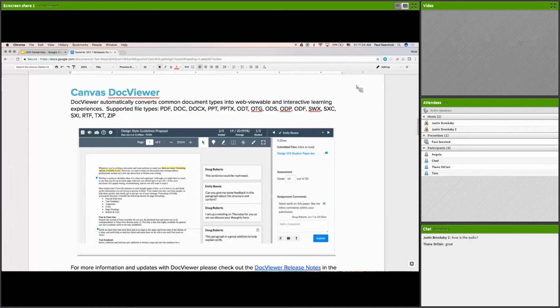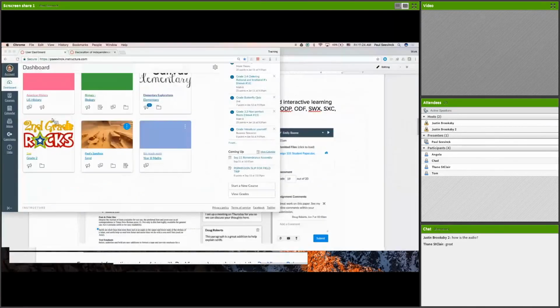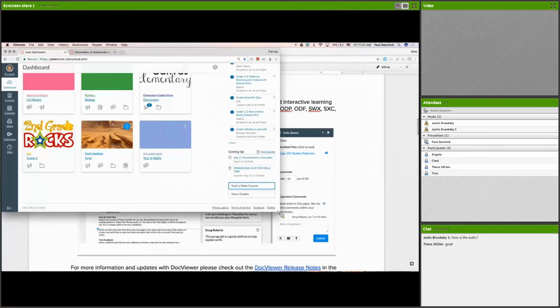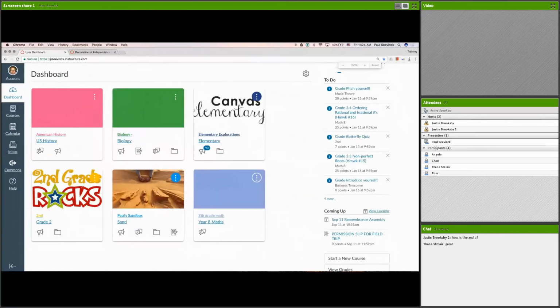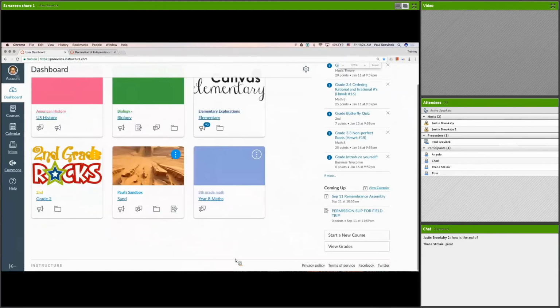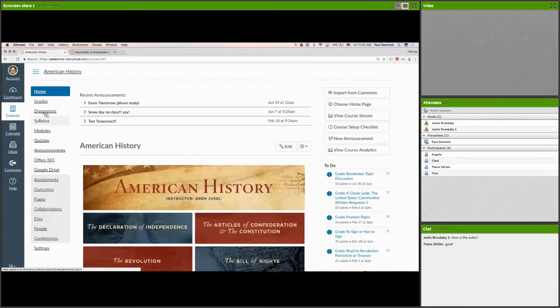Earlier it was basically just PDFs, DocX, and Excel spreadsheets, and then PowerPoints. Now you've got a lot more that are able to be brought in and annotated on top of. So we're going to go ahead and take a minute and look at what that can look like in one of your classes. So I'm going to go into my American History course and go into my grade book.